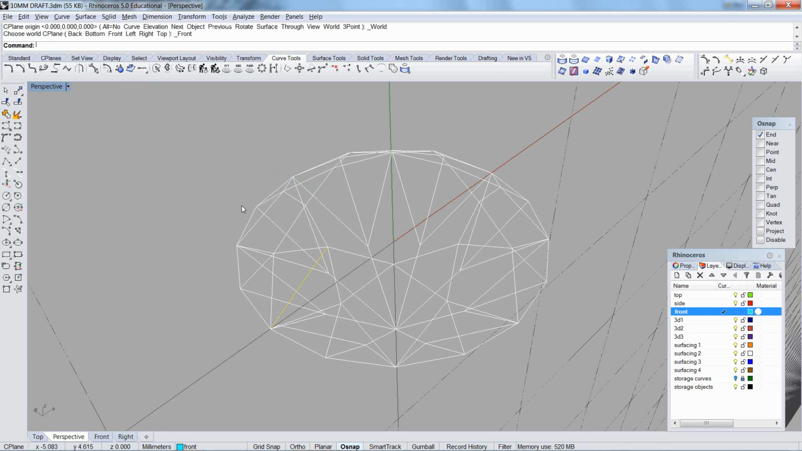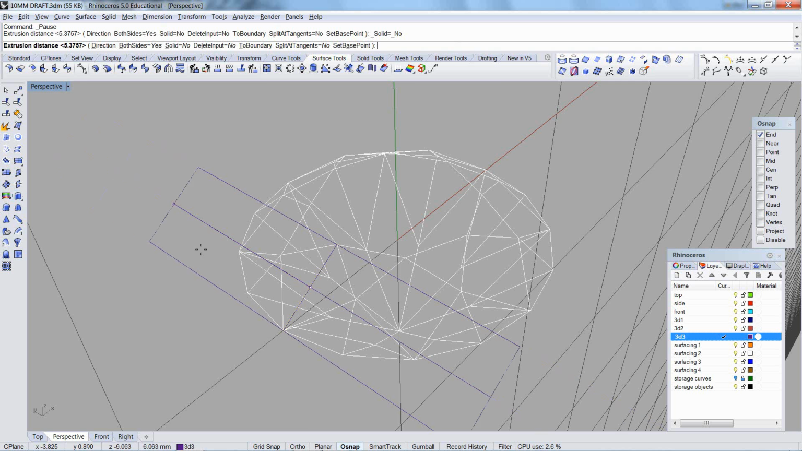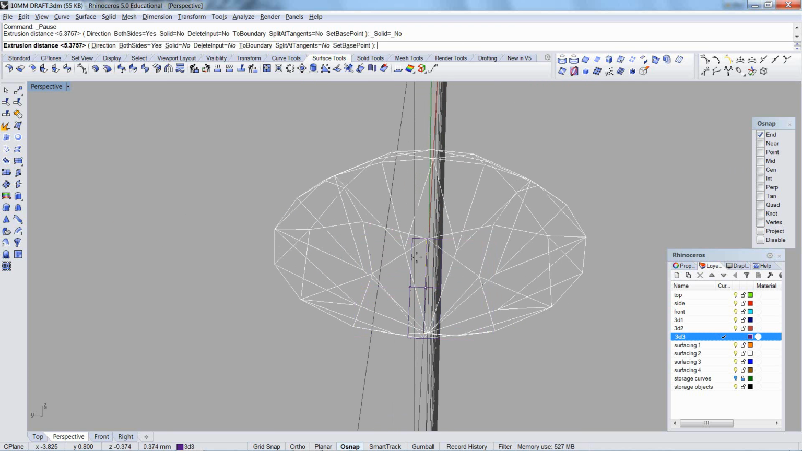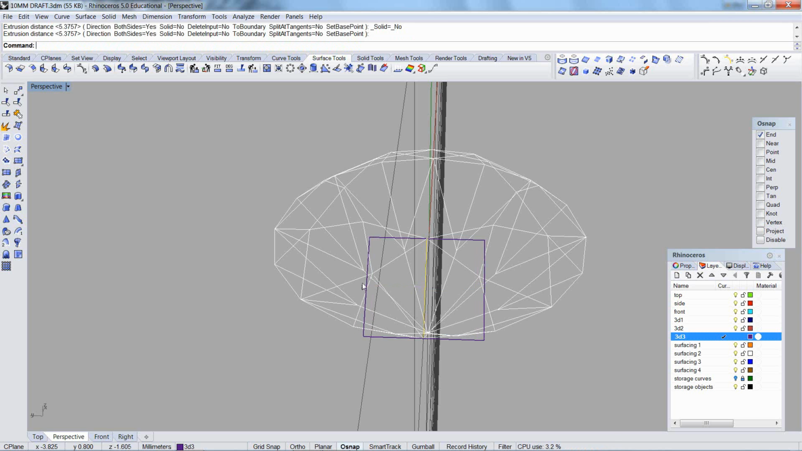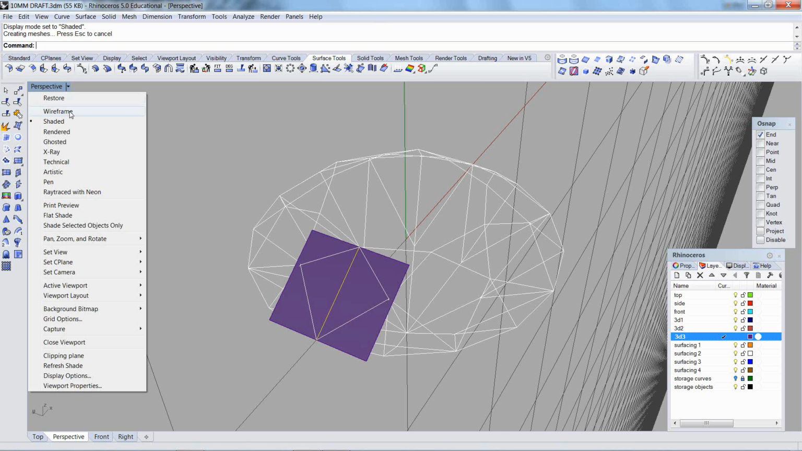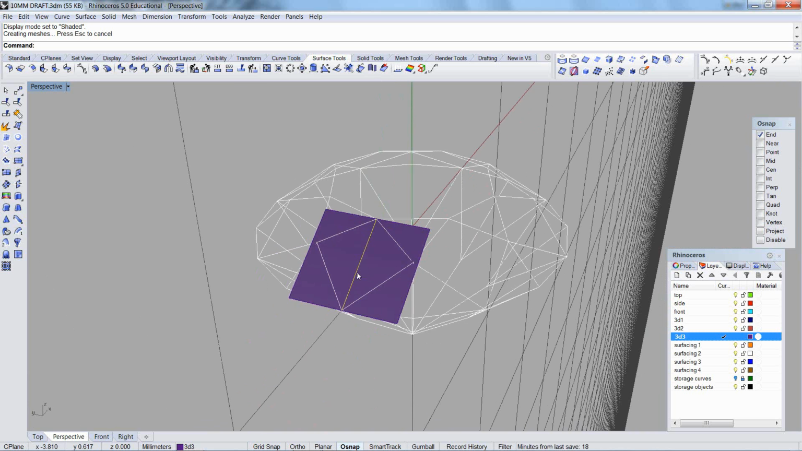Going to activate my front C-plane, because as you'll recall, extrusions run perpendicular to the current C-plane. Activate the surface tab, extrude straight. I'm just going to pull out so it's larger than the facet here. I want to go a little bit beyond that. Okay. I'm going to turn on shade, which I can also get here. I use Control-Alt-S, which is the Rhino shortcut. I can delete that curve.